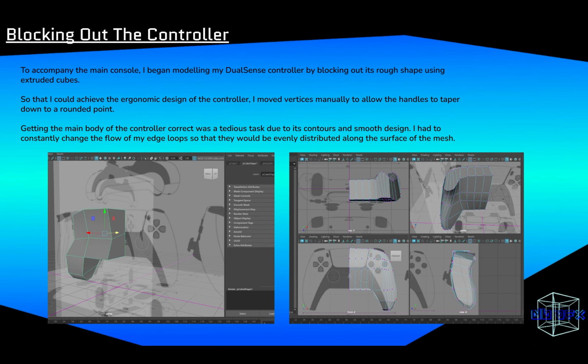To accompany the main console, I began modeling my DualSense controller by blocking out its rough shape using extruded cubes. So that I could achieve the ergonomic design of the controller, I moved vertices manually to allow the handles to taper down to a rounded point. Getting the main body of the controller correct was a tedious task due to its contours and smooth design. I had to constantly change the flow of my edge loops so that they would be evenly distributed along the surface of the mesh.